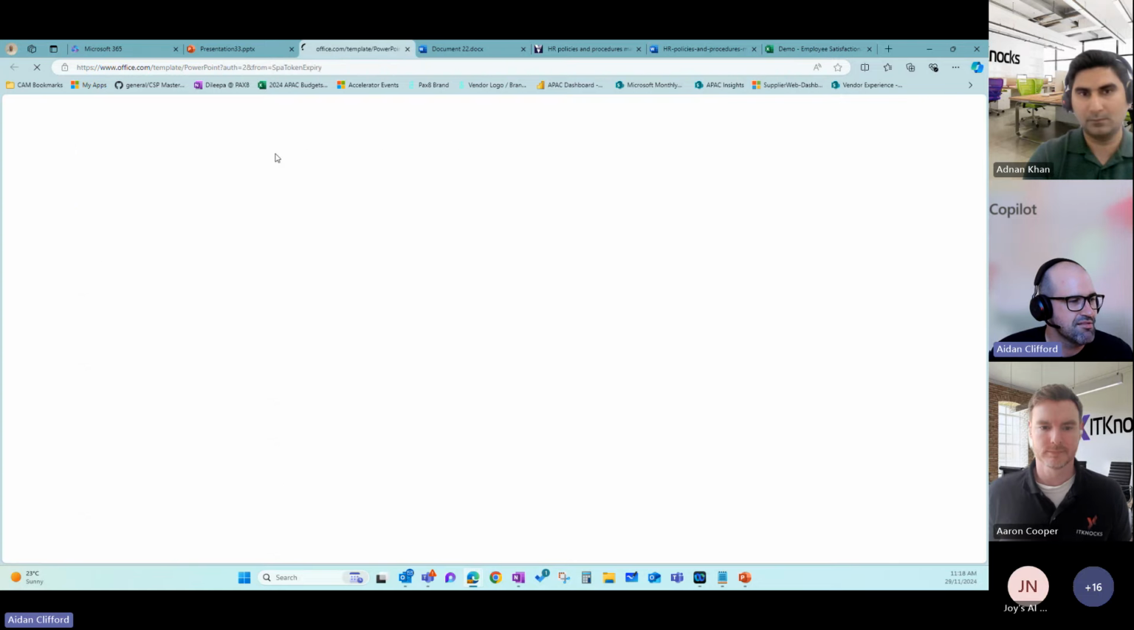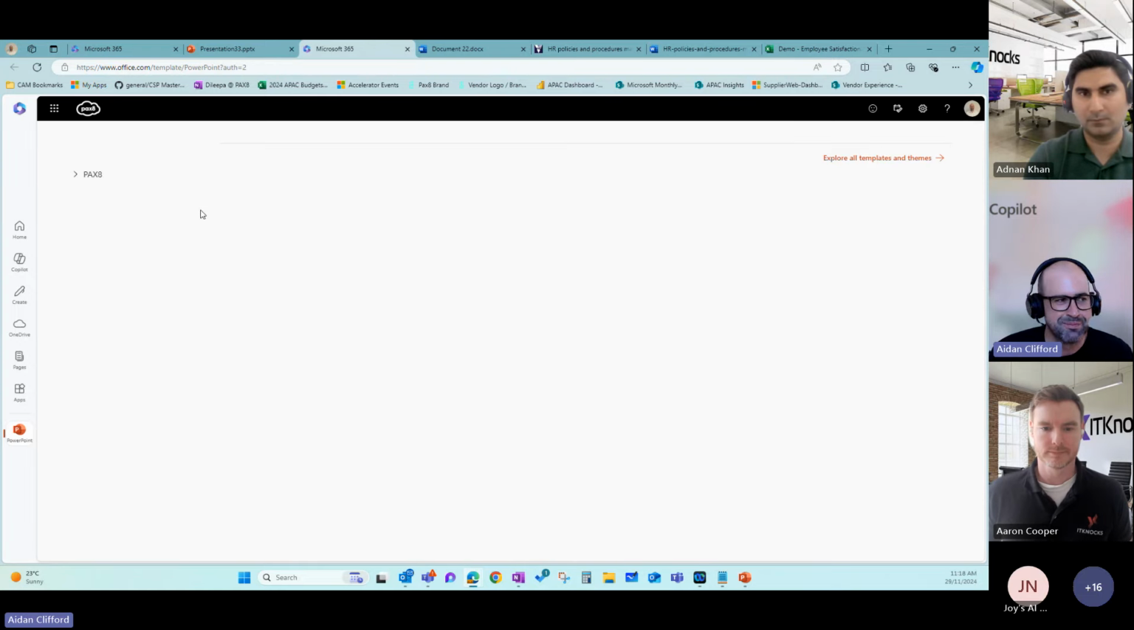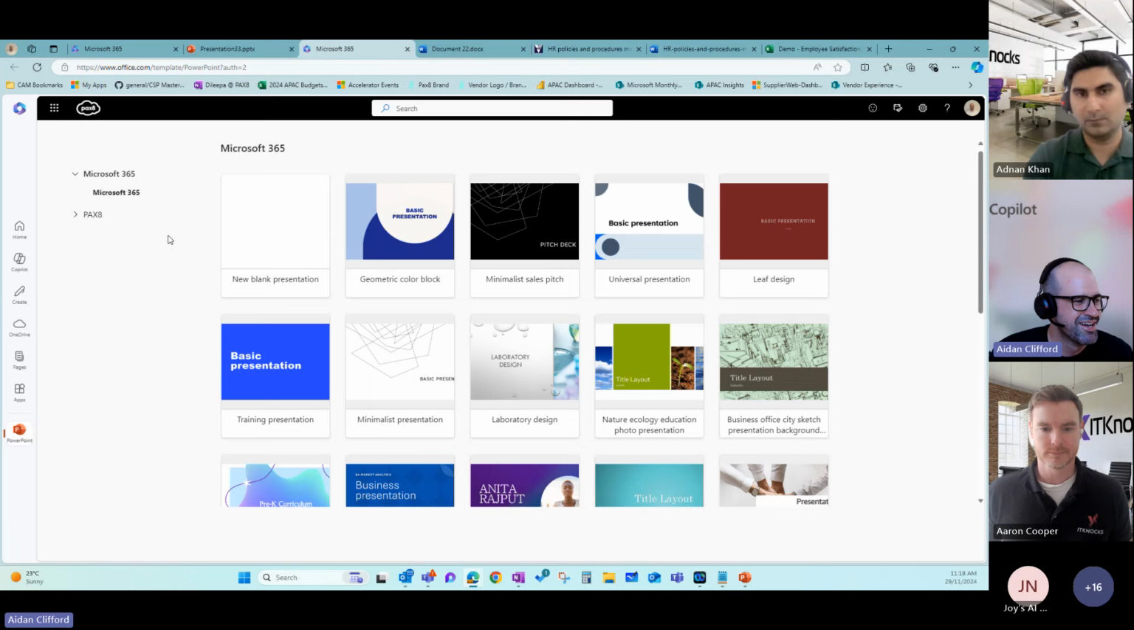Once I give it a moment to sign in, which is good from our compliance policies, it has to sign in just to make sure I am who I am. But then we can have a look at the Microsoft 365 presentation formats that we have. We can utilize company templates, so we can customize this so it looks a lot more like, say, Pax8 or IT Knox branding from the first instance.